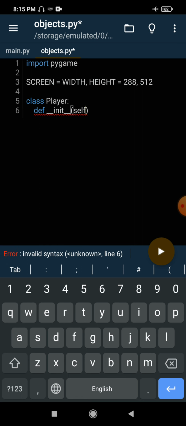The first argument that this function has, or any function that you will create inside the class, will have the first argument as self. Why self, we will learn about in some other tutorial in detail. For now, let's just understand that the first argument that you need to pass is self. Then we need to pass x, and then we need to pass y. Now what do this x and y mean? This means the position where we want to show our player on the road.